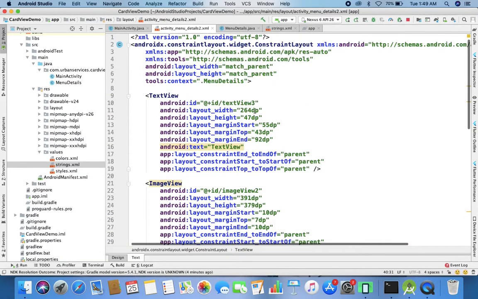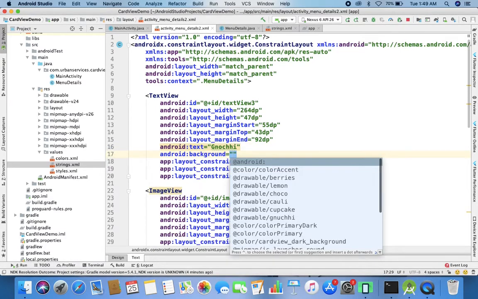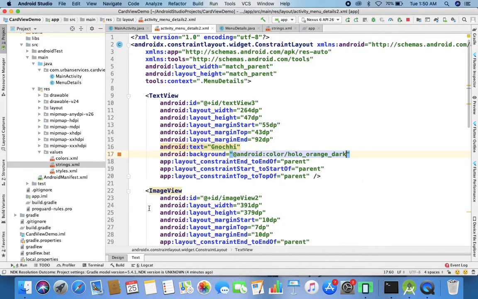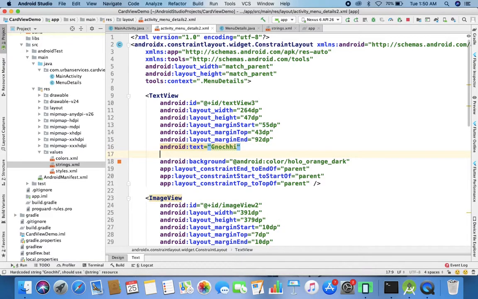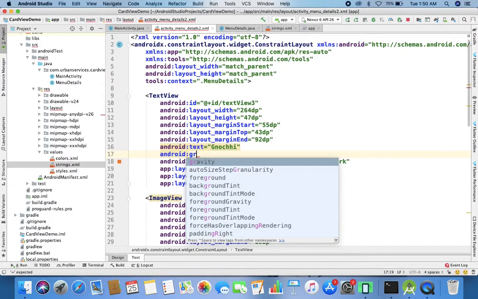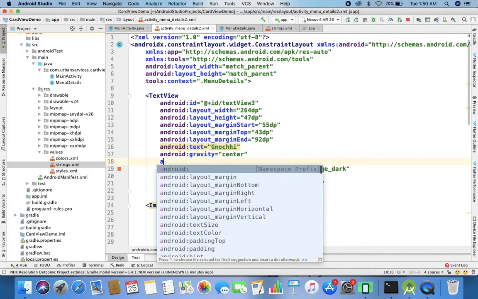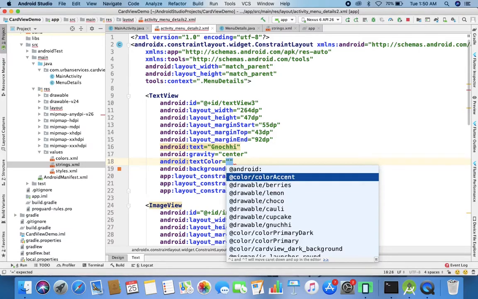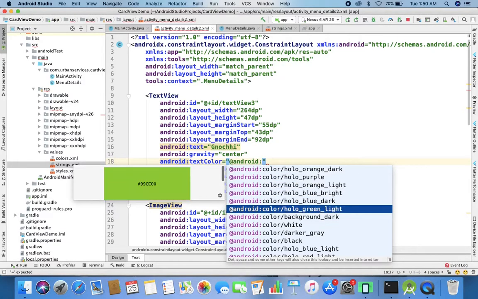Then below, this is the text view. Here I can write some information as gnocchi. So gnocchi is called a food, and the background for this text I provide in orange. And then the text should be white because it will make it a little more readable, so that you can see what it actually is. The text gravity is center, and the text color is @android:color/white.